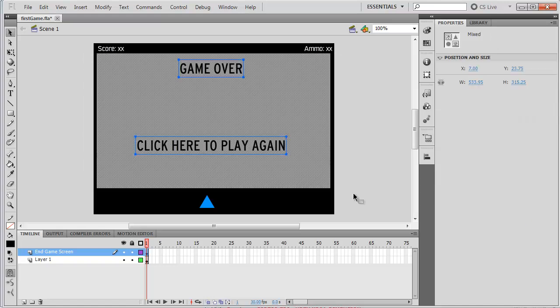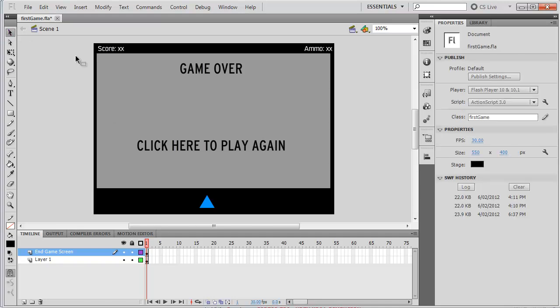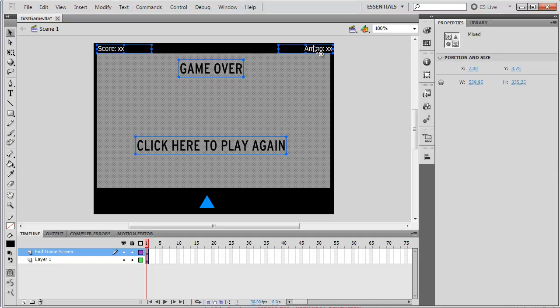So I'm just going to highlight all of that. Make sure that it's all selected, but not these two text boxes up top. So I'm going to hold down Shift and click on those to get rid of them. And I'm going to turn this into a movie clip by pressing F8.